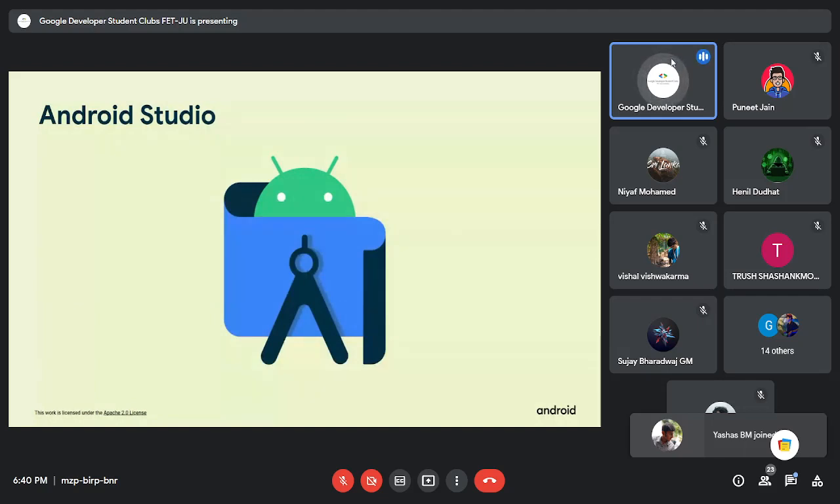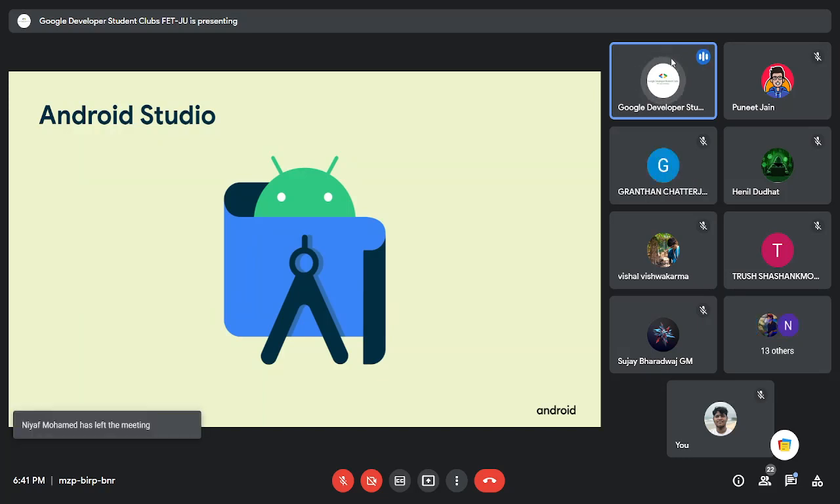So Android Studio is an IDE that has been developed by Google, and it's been very much in use by all the Android developers to create native Android apps. So there are like a lot of languages which make Android apps like Kotlin, Java, Swift, Dart. We are actually learning Kotlin for this session, and we are going to use the Android Studio IDE for that.